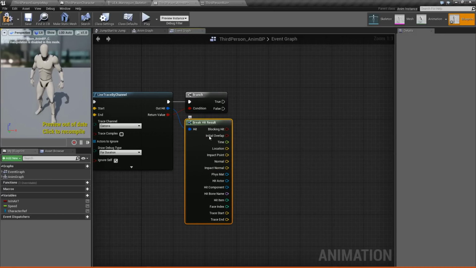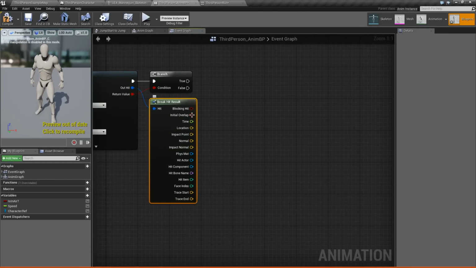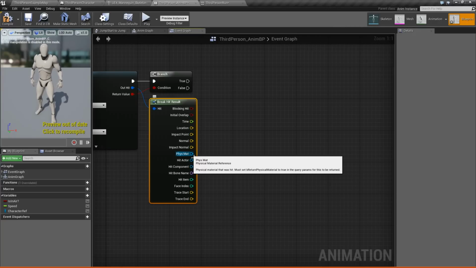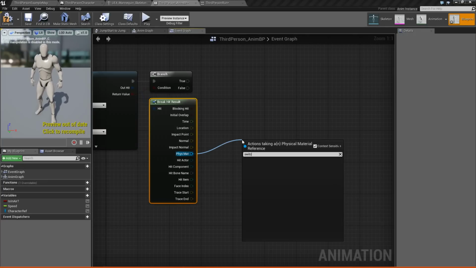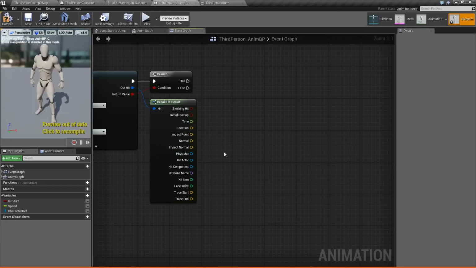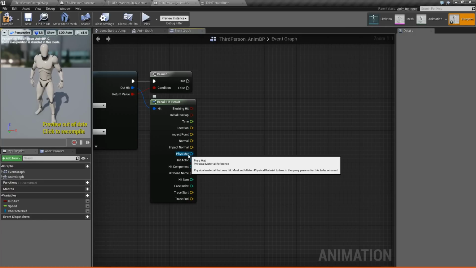Now what this out hit gives us is, well, it gives us a lot of information, but what we're concerned with here is this phys material reference. Basically it gives you a reference to the actual physical material used. It doesn't tell you explicitly the surface type that you hit. So you can't do a switch on the physical material, or cast to whatever physical material. Instead, what we need to do is get the surface type variable on that phys material.